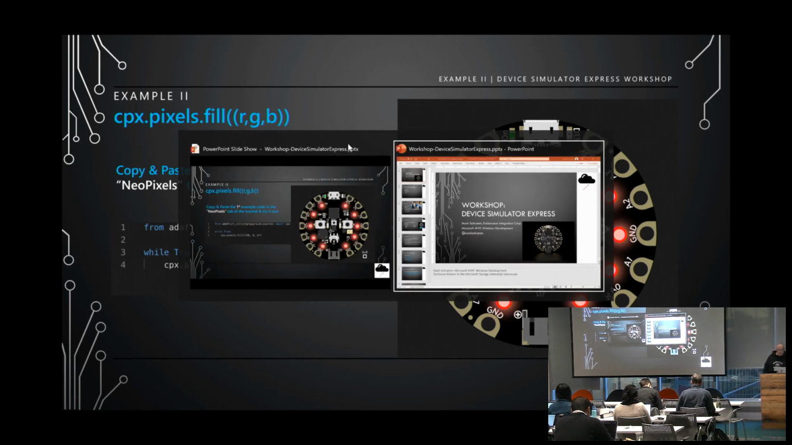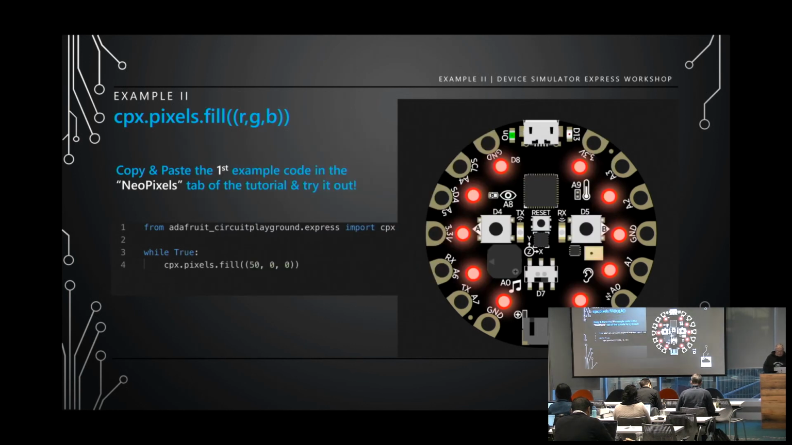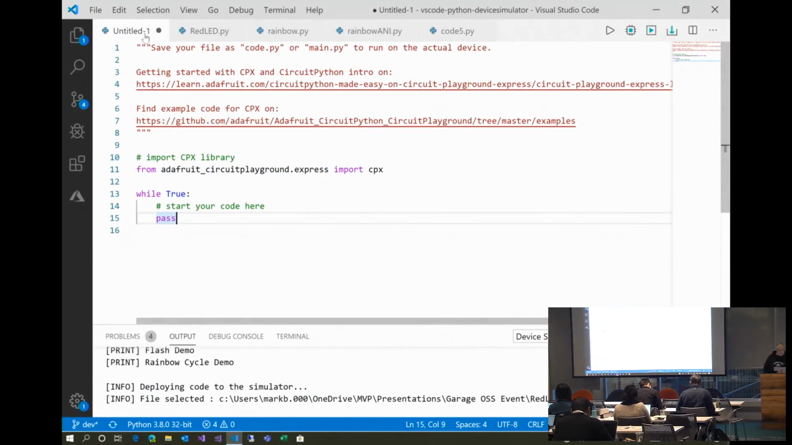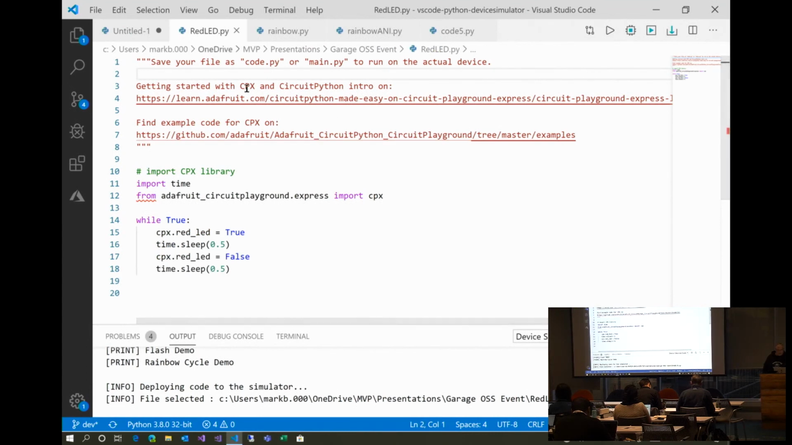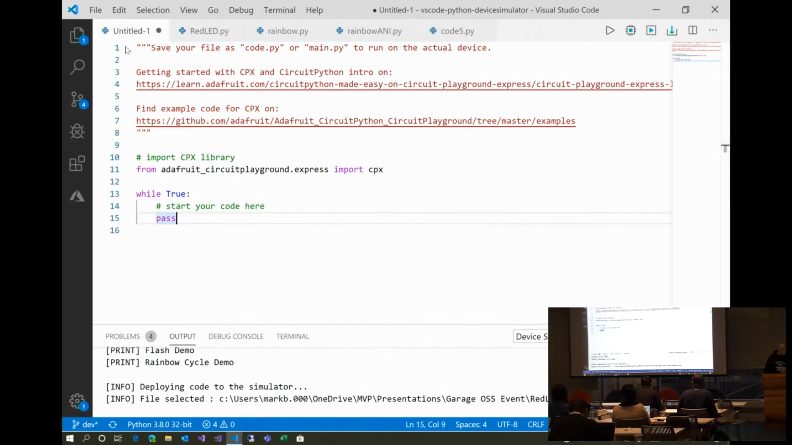So this one's pretty simple. This is what the code, oh, this is the flashy red light. Oh, I don't have that one. Well, we'll just add it.